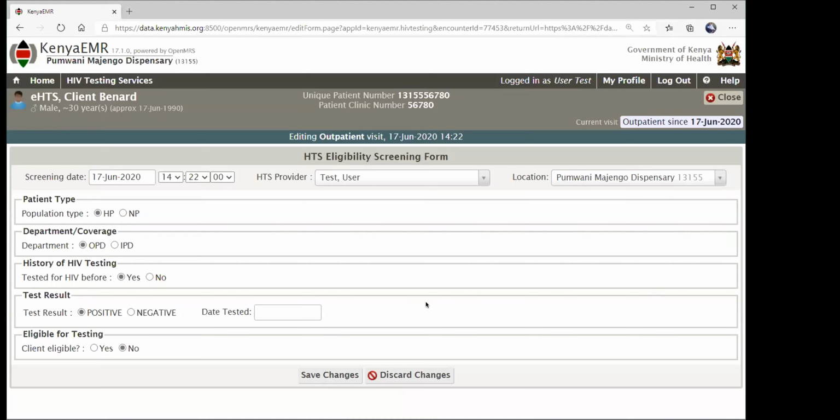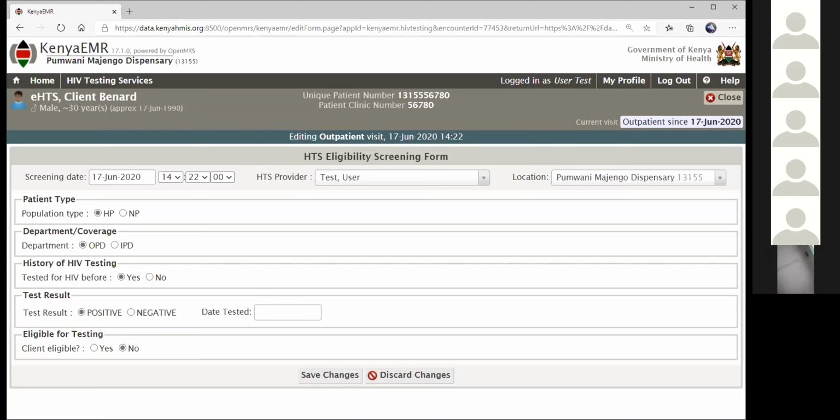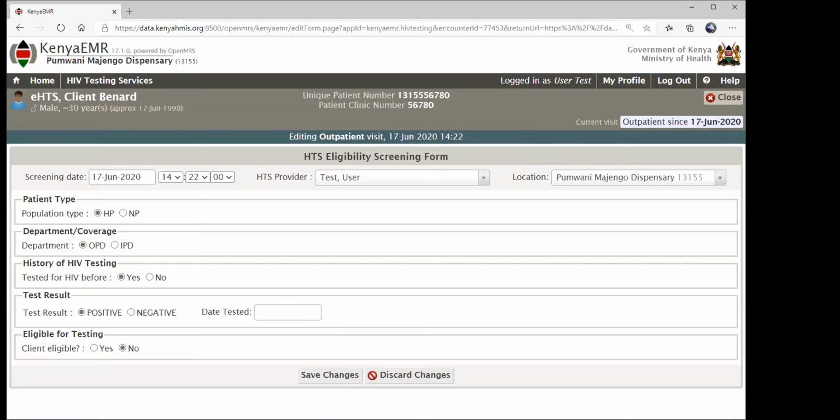Let me give you an example. Maybe it's a 13-year-old who could be eligible for testing but has no consent. They could also decline, so we won't go ahead with the HTS. We would want to know those reasons why these clients are not proceeding, and also the reason the counselor is indicating not eligible, for us to be able to improve quality of services and all that.